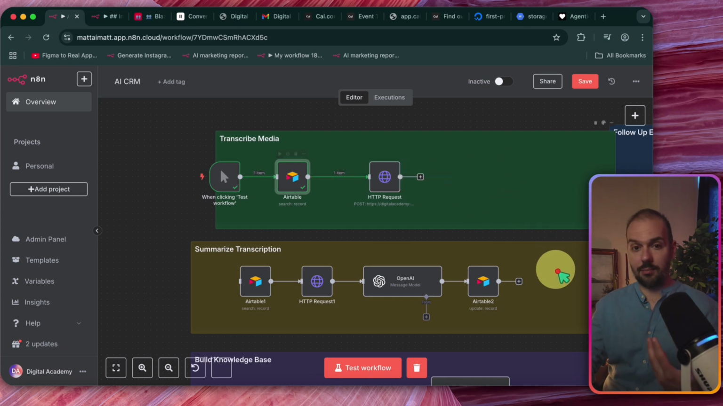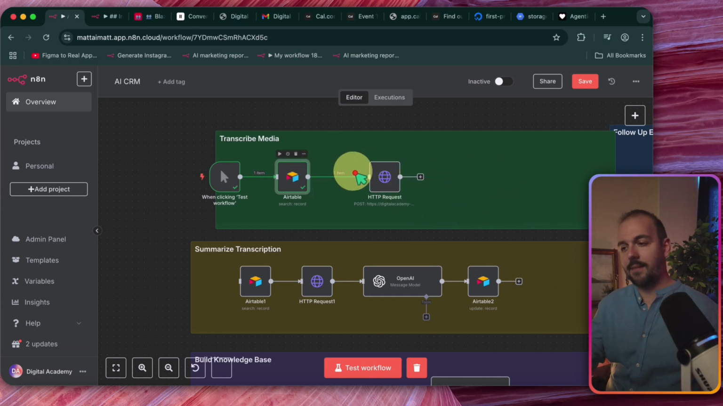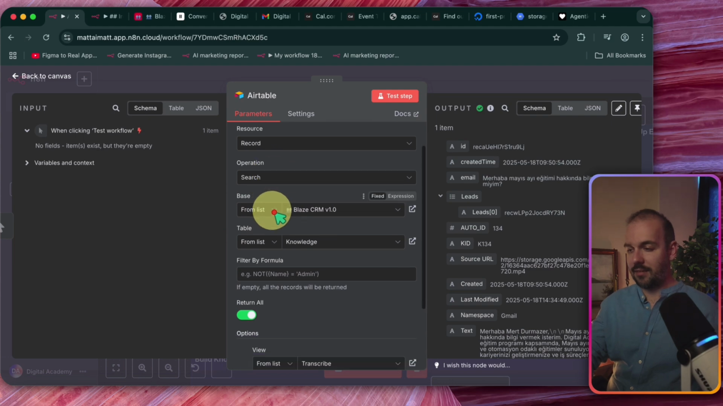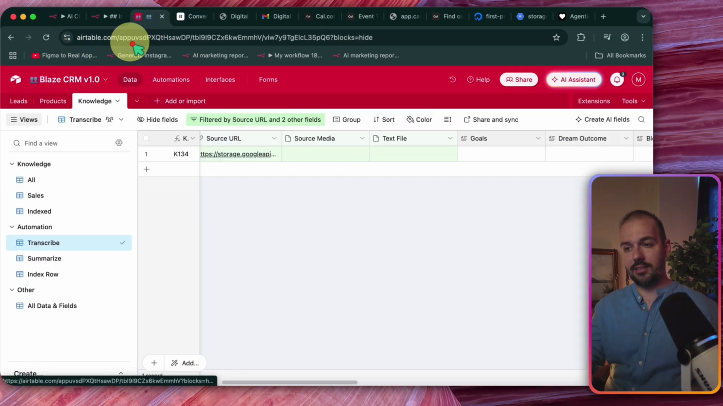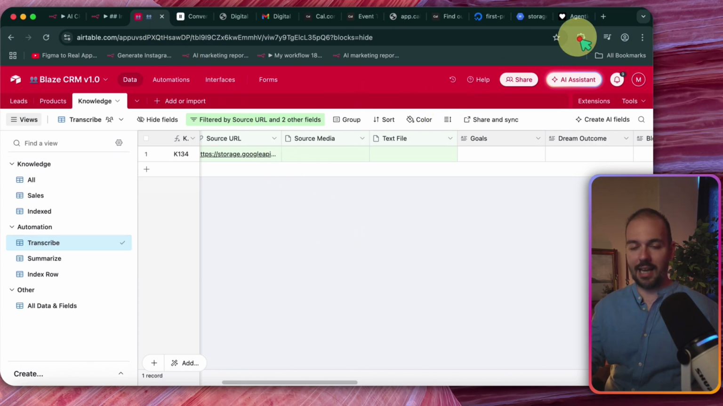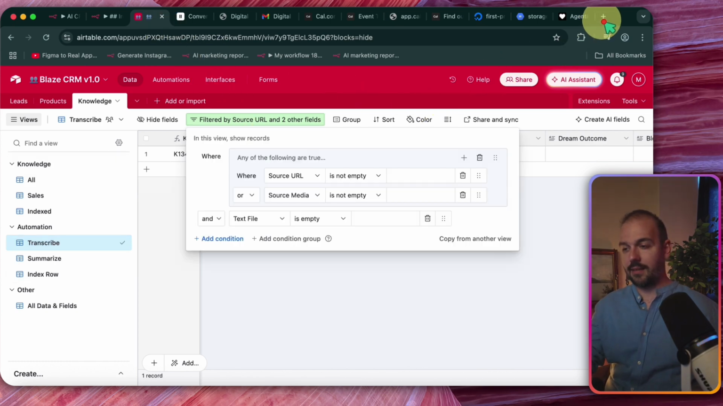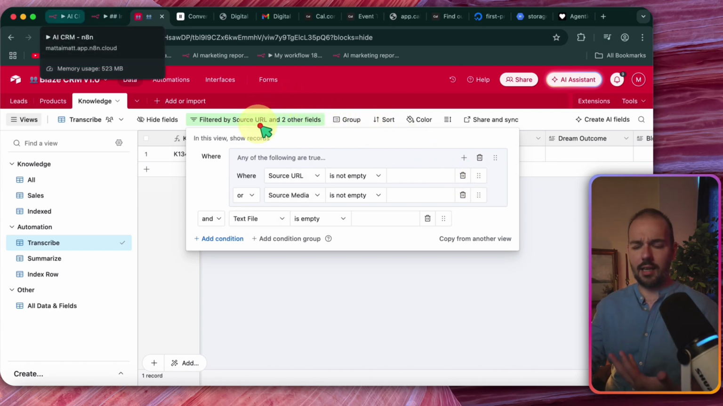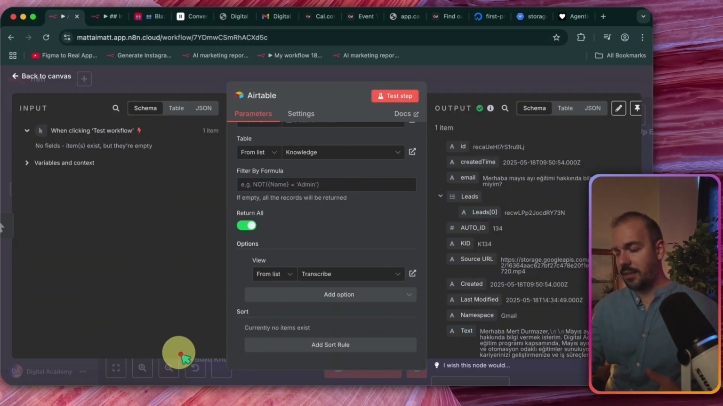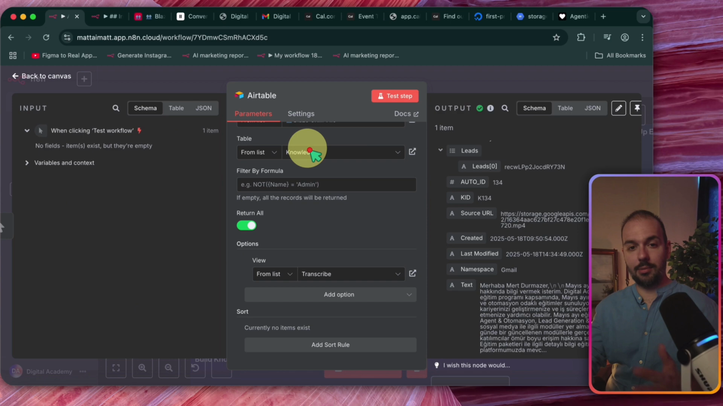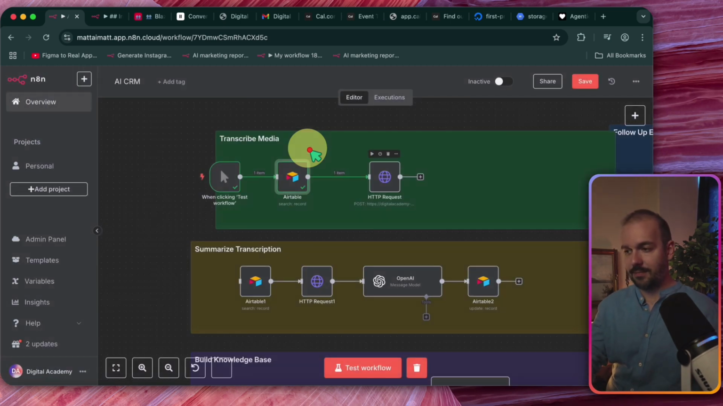This video is also one of the background working models of Blaze. Now, in Airtable, in Blaze CRM, from its own CRM, from this knowledge section, these entries that go into transcribe are automatically added, as you can see here. If in transcribe the source URL or source media is not empty, in other words, if something has been entered there, we set it to appear in this view. It pulls the information that comes into transcribe. The moment you upload something here, it automatically appears here. As you can see here, our link has arrived.